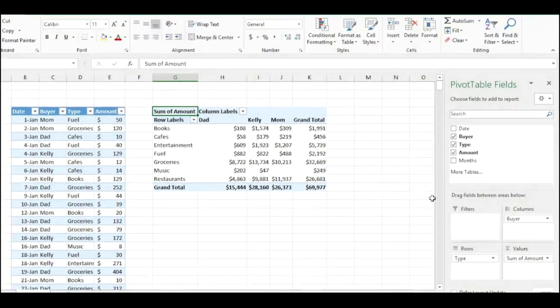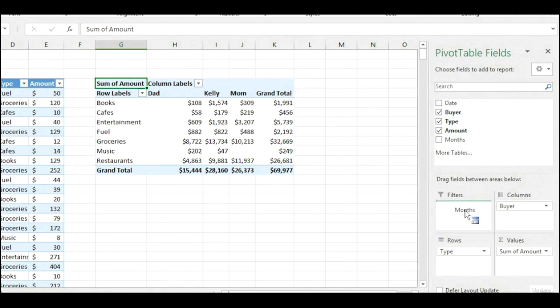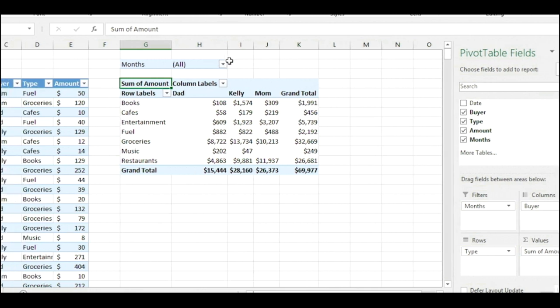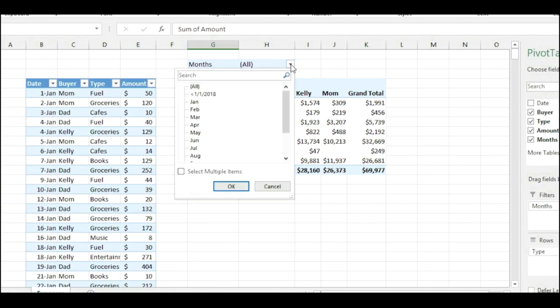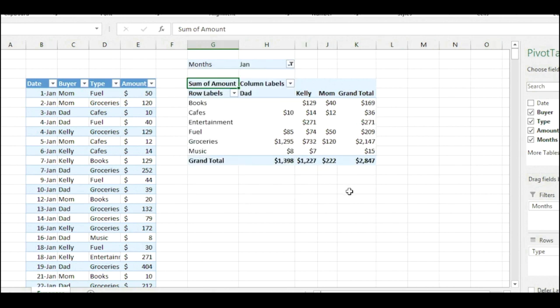So let's do that. I'm going to go over here to months, and I'm going to drag that down to filters. Now if you don't have months, then just drag date down to the filters area, and doing that will likely give you both date and months. And if that's the case, just remove date and only keep months down here in filters. But what that does is it adds this filter arrow up here, and now you can choose just January and update the pivot table with those transactions, or February.